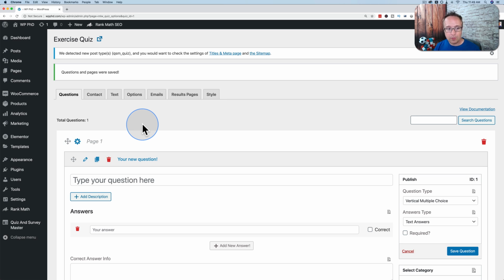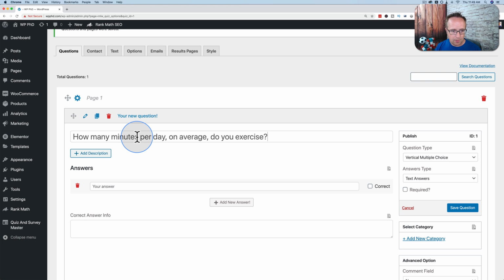This is where we create the quiz and do all the options and settings related to that specific quiz, all in these tabs that you see here. We're going to start by adding questions and creating an actual quiz, and we'll go through what these are after that. So the first question will be, how many minutes per day on average do you exercise?